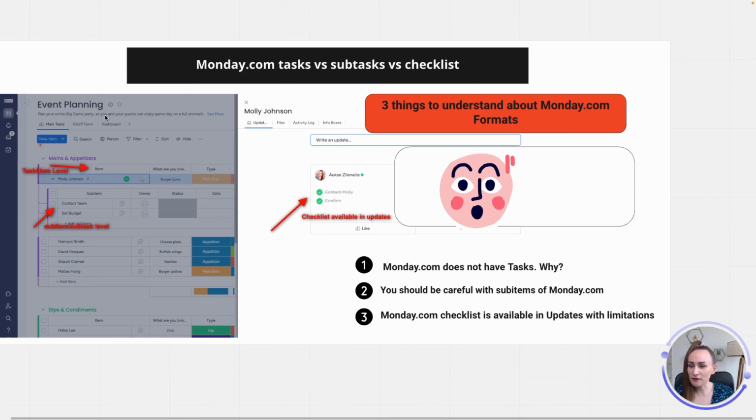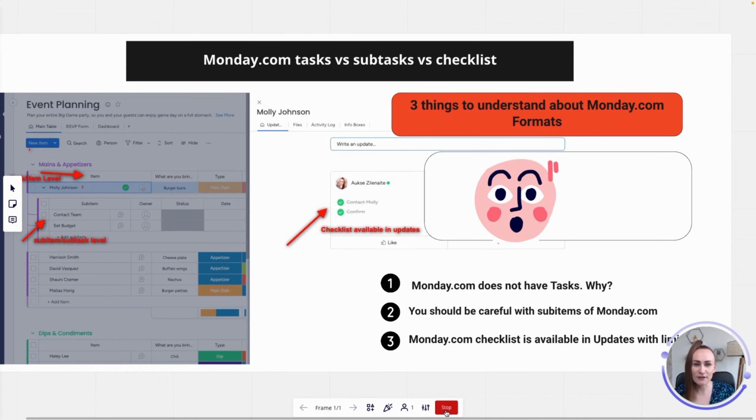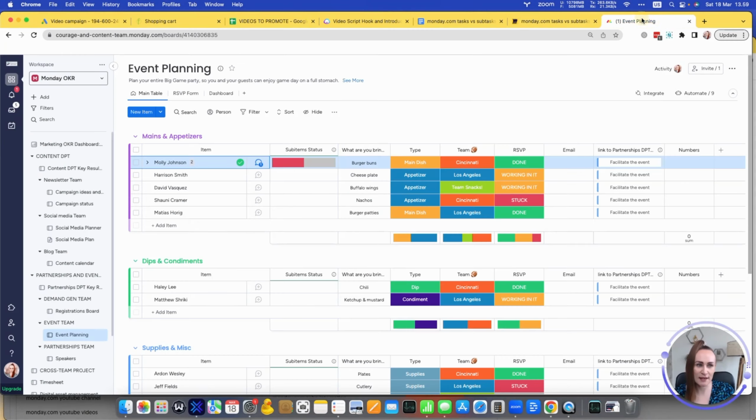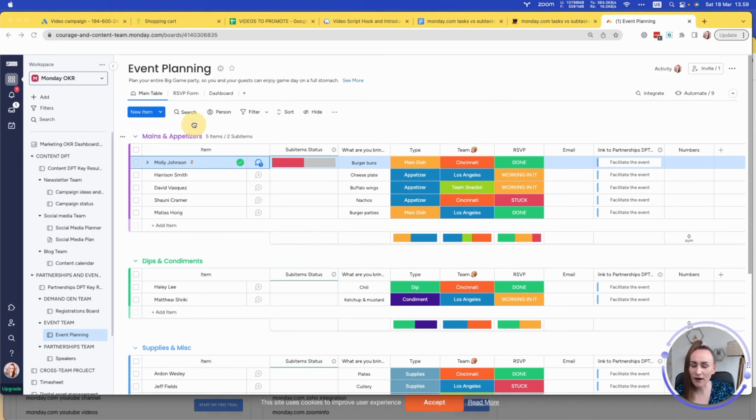Can you still call an item a task? Yes, it's called item terminology on Monday. Let me show you an example of what specifically. Okay, so we are in this board of event planning, and this board is based on the item being a name of a person. So these are not tasks.